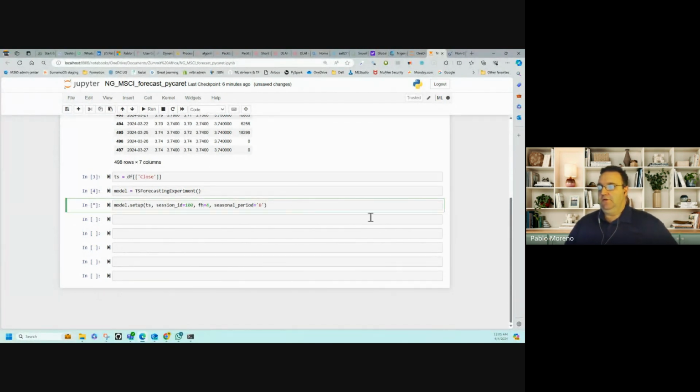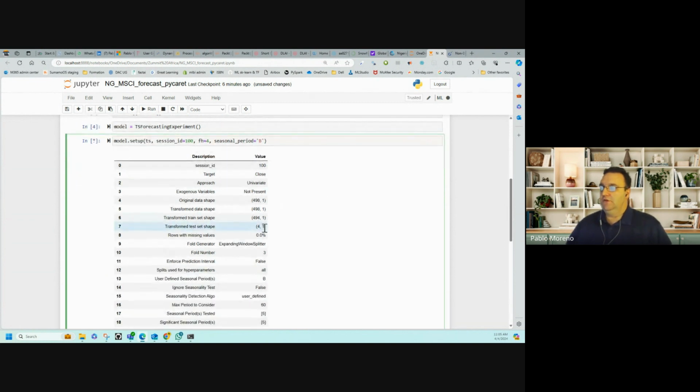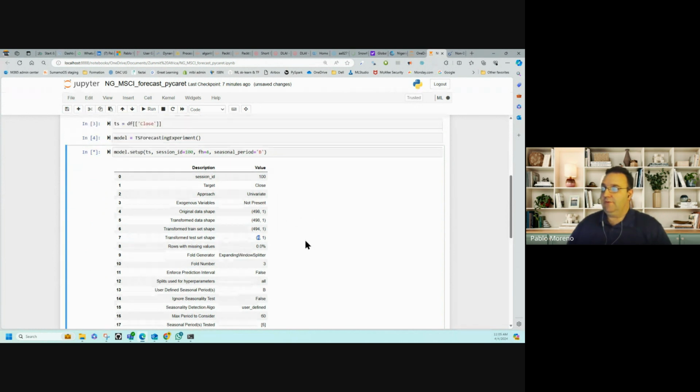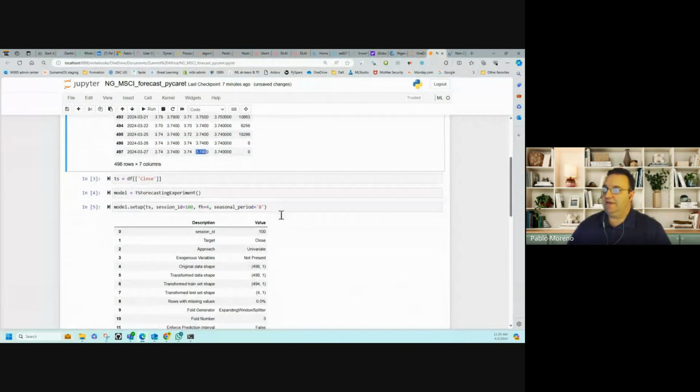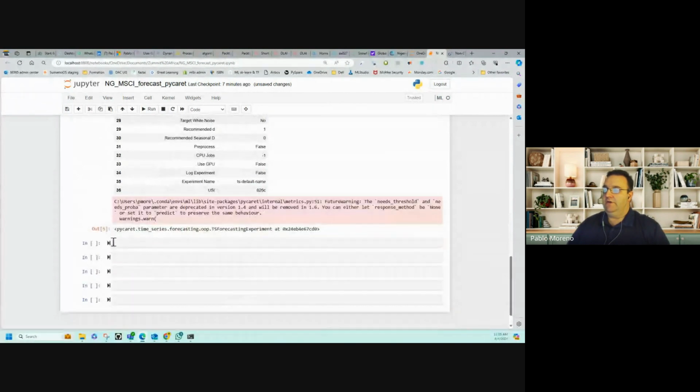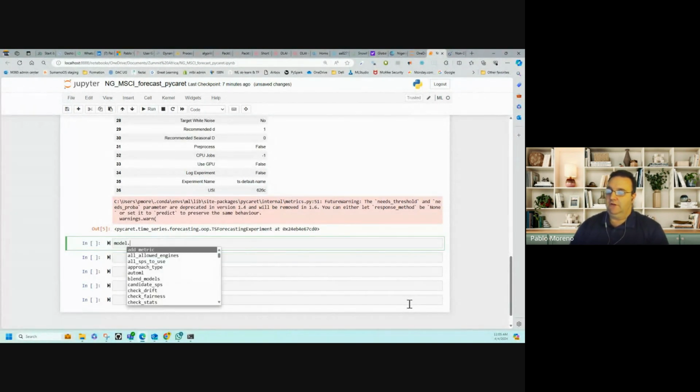There you go. So these are the last 4 values that we're going to use to validate the last 4 values of the training. So we're splitting the entire data frame between training and test set. And now PyCaret has a phenomenal method that is called compare models.